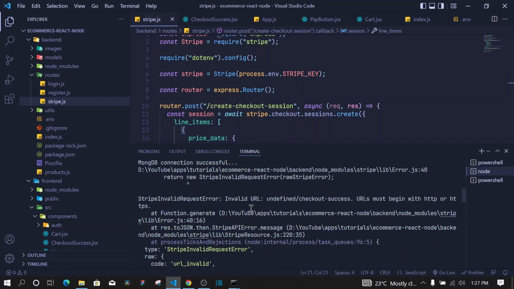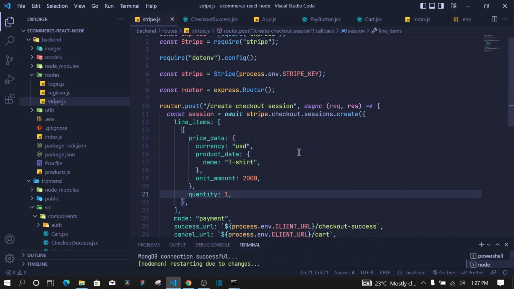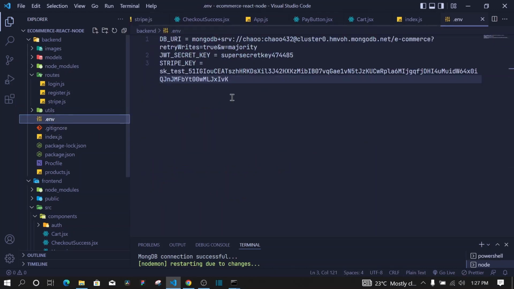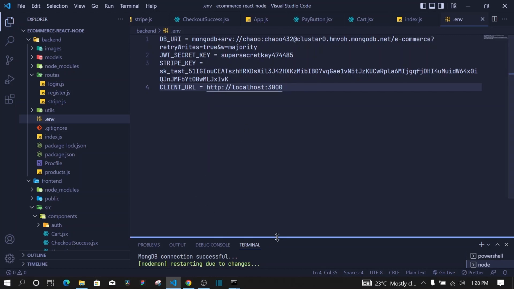I'll scroll right here. Okay, invalid URL, undefined checkout success. Okay, cool, I know what the issue is. We didn't include the client URL in the .env file. So I'll go to the .env file and include the client URL. Our client URL is http://localhost:3000. That is our base URL for the client because we are on localhost. Once you deploy, you should change this to the actual URL. I'll save that. Then let's see if it's running here.